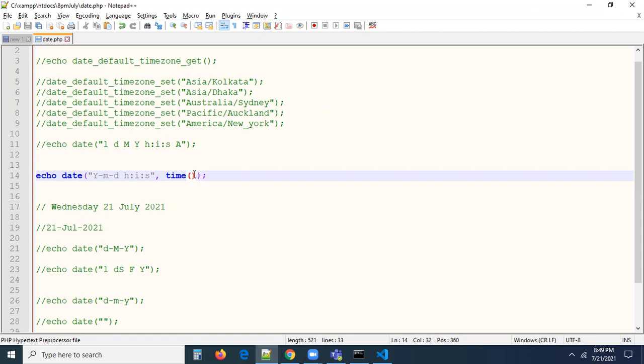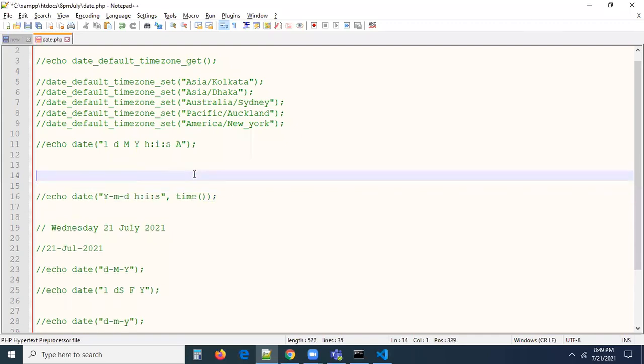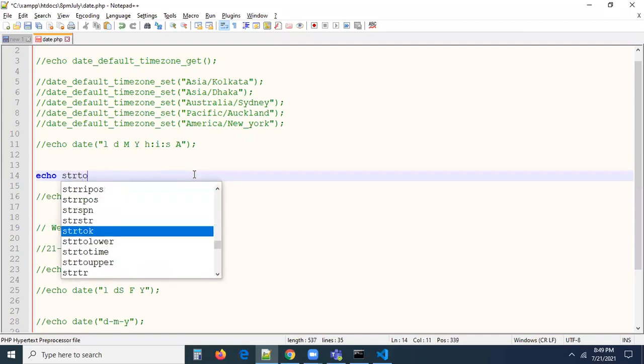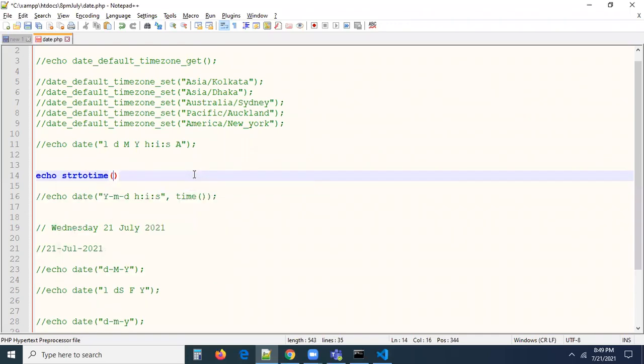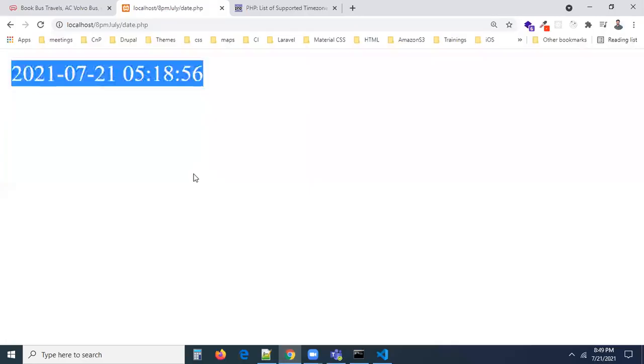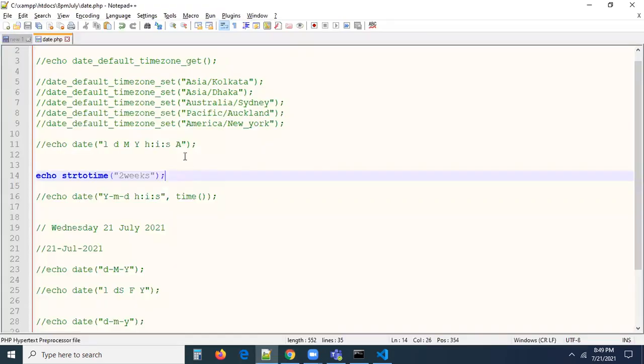I will tell you one more method. There is one more method here you have to understand, that is echo strtotime, string to time. This also gives you the time in number of seconds. For example, I'm writing 5 weeks or 2 weeks. Now you can see it is going to return number of seconds. 2 weeks means that is future. Definitely it will take the future. If you write minus 2 weeks, it will go to the past.